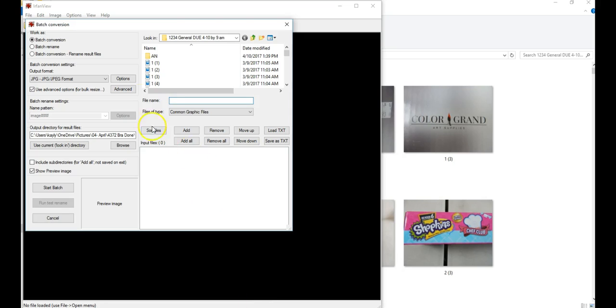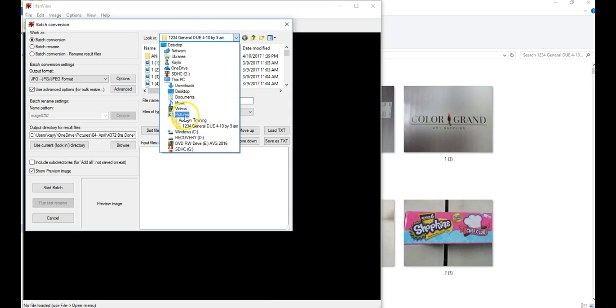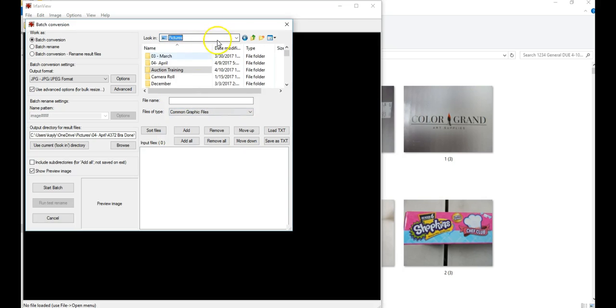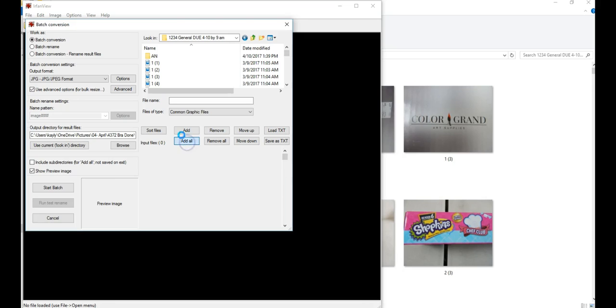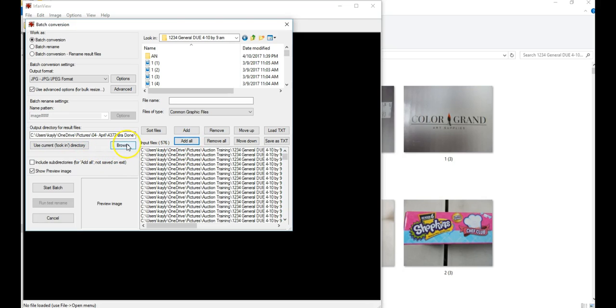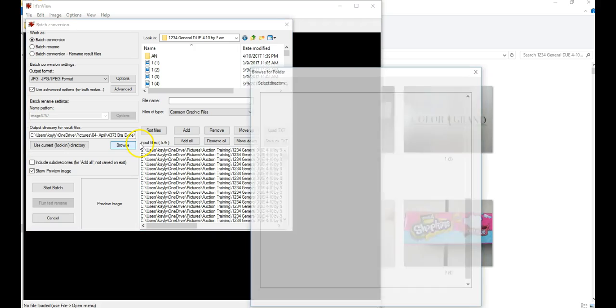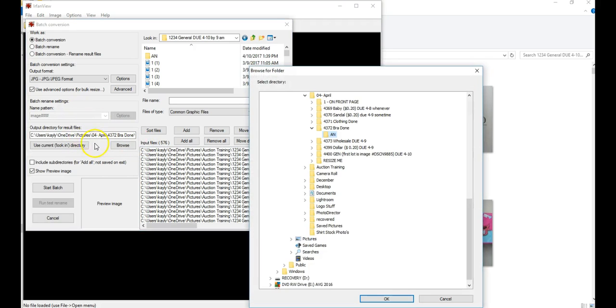Go back into Irfanview. And you're going to go into the file. So I'm just going back out. You're going to go into your pictures, auction training, and then once you're in that folder, it's the images that are on the outside of the box that all need to be resized. So you're going to go to Add All, go to Browse, and this is your input directory. I'm sorry, your output directory.